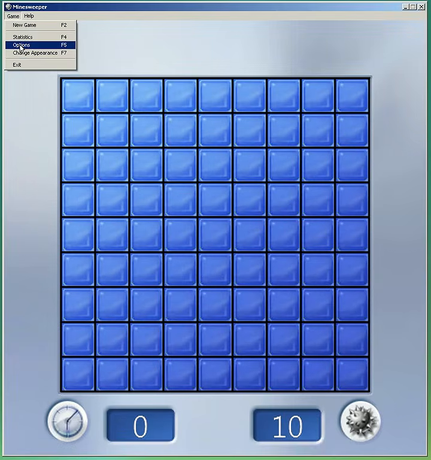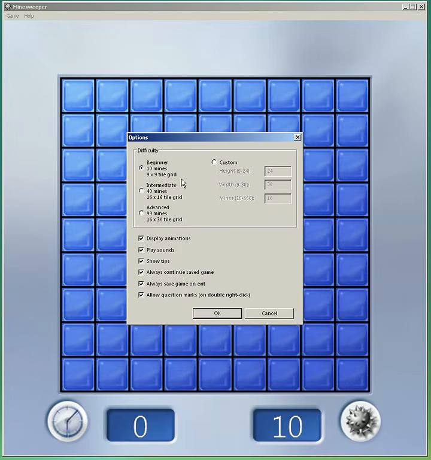Let's start with options to go into the beginner difficulty. What it means to be a beginner versus an advanced grid is that for a beginning grid, you would have a lot of boxes, a lot of squares that are in your grid, and then very few mines to accommodate those boxes.